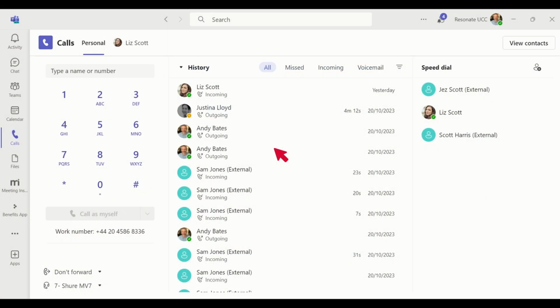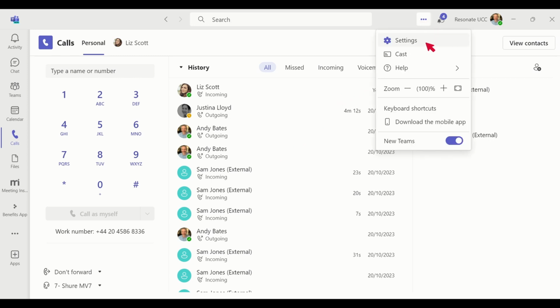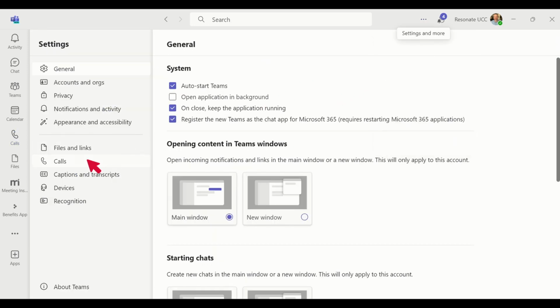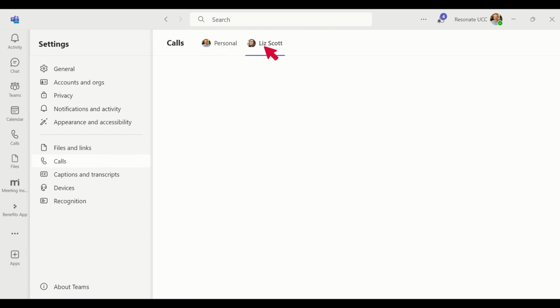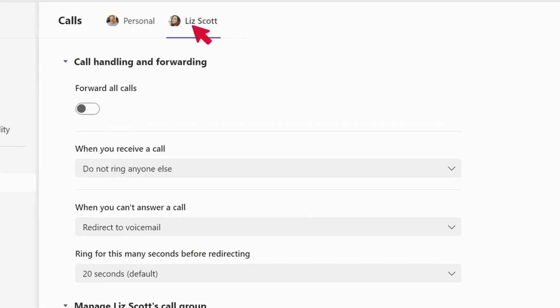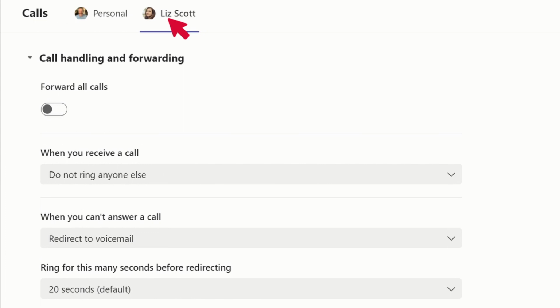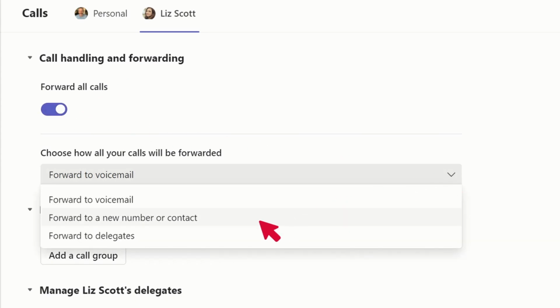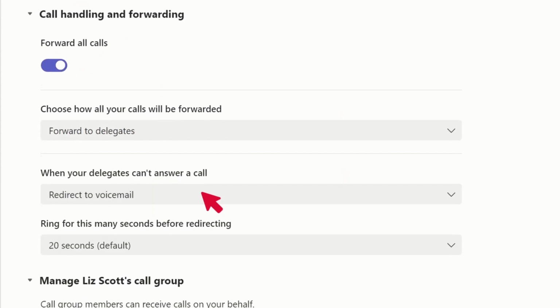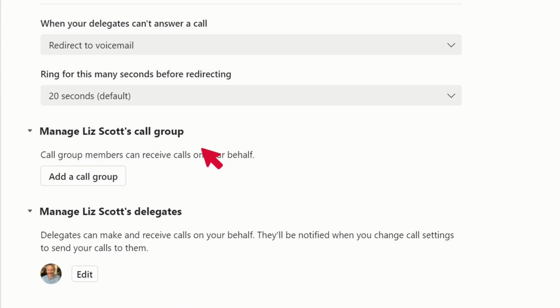If you as the delegate have been given change call and delegate settings permissions, you can go into the Settings, Calls, then select the Delegators tab. Here you will see the key call settings for the delegator. For example, you can change the call forwarding to say forward all my calls to my delegates. You can also make and adjust call groups and manage your delegates.